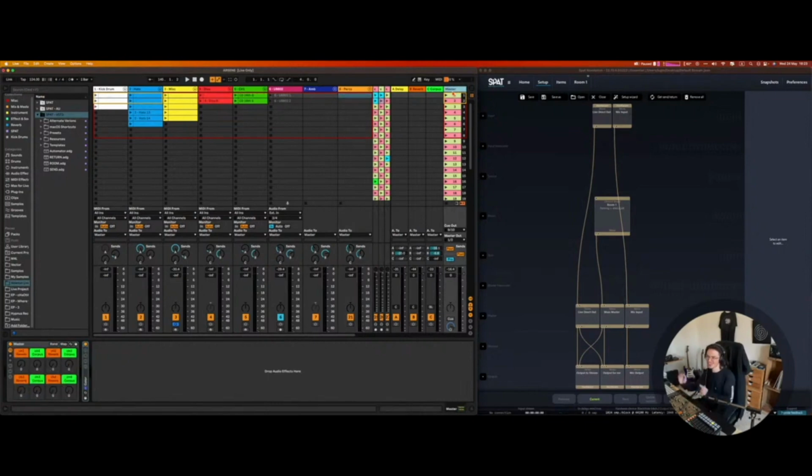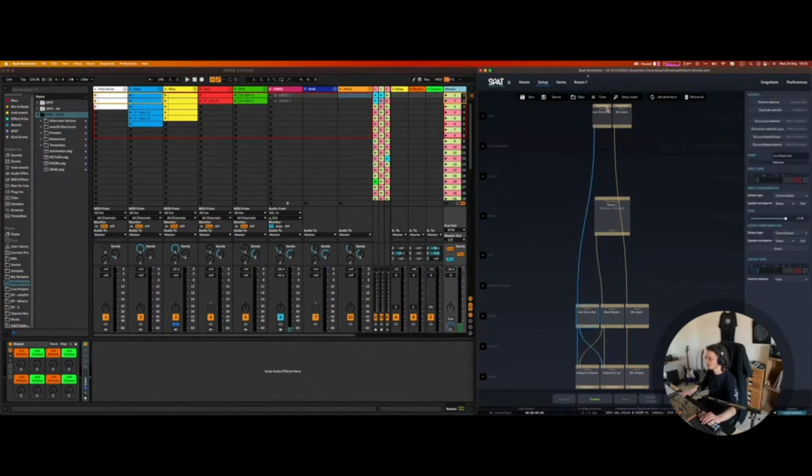Okay, like you were saying a bit earlier, everything goes through that main routing we have here in the SPAT setup window. If I start to send some audio in my session, we will have this sound. Don't worry, it's not glitches, it's actually the actual sound. And so it goes there.